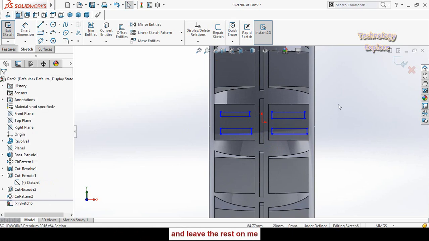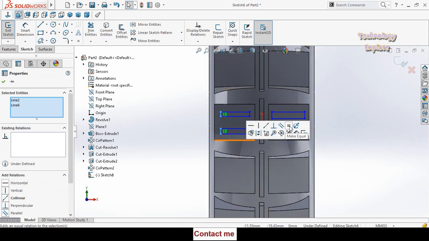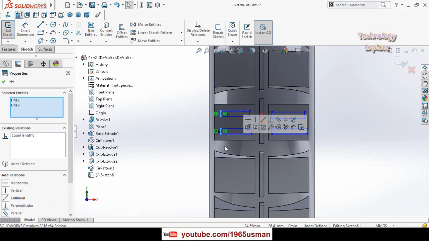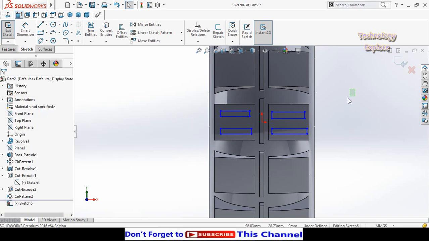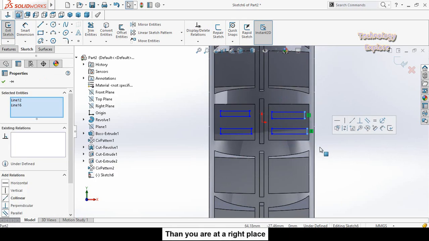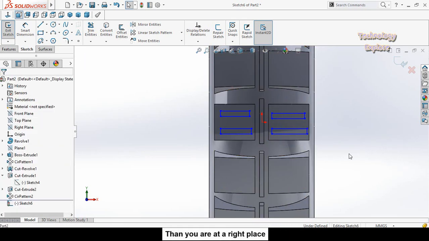Then press escape button. Now select both of these lines, make them equal. So when you click and drag your mouse from left to right, the entities which are completely inside this box will be selected like this, you can see here. But when you drag your mouse from right to left, everything which even touches this box will be selected, you can see here.